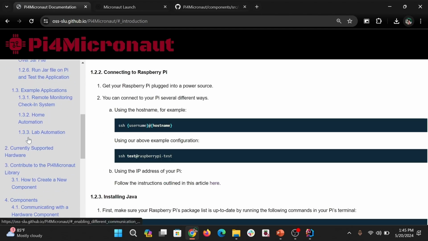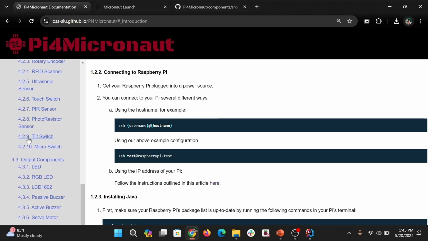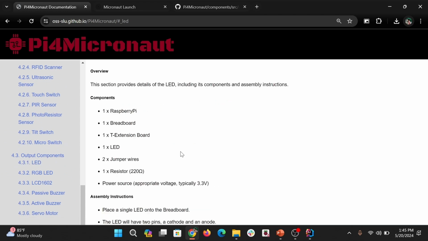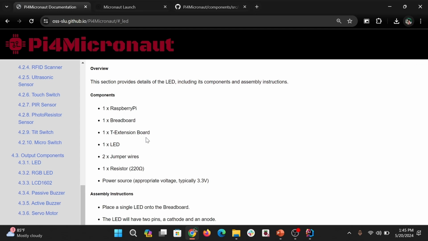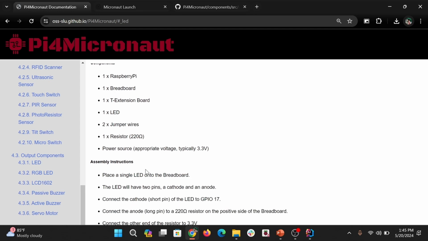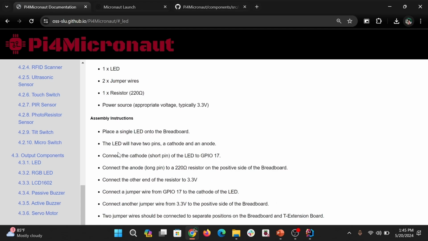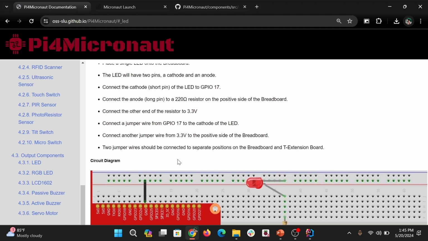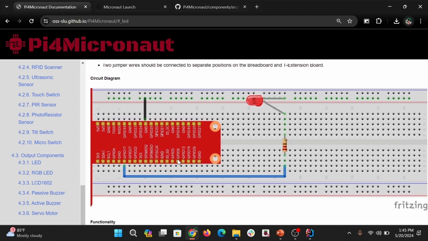And before that, we are gonna set up the circuit for LED. So let me navigate to LED. We have everything here, like what components you need. We're gonna need a Raspberry Pi, a breadboard, a T extension board, an LED, two jumper wires, and a resistor with 220 ohms. Of course, a power source. And we have the assembly instructions as well, like how you can set up your circuit. And this is the circuit diagram we need.